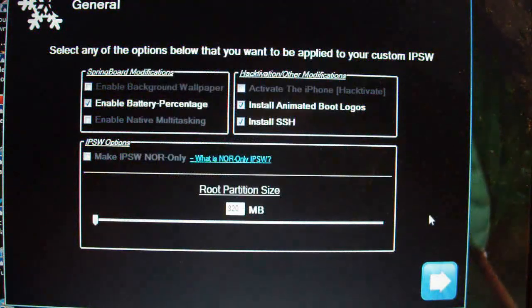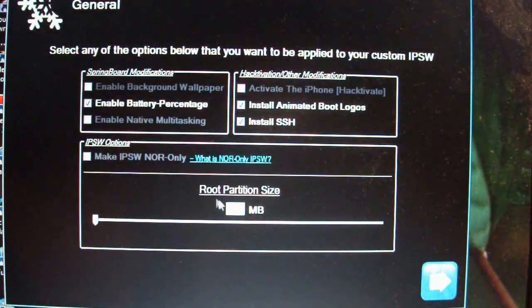And you also have install animated boot logos, that is checked off, and install SSH, and that is where you can go in and mess around with the raw files on your iDevice, and I'm going to set that on. And then on the bottom here you have root partition size, leave it at 820 megabytes, do not touch that unless you know what you're doing.